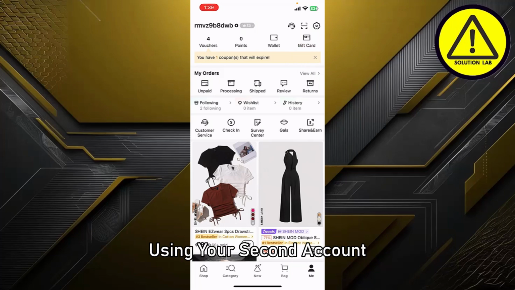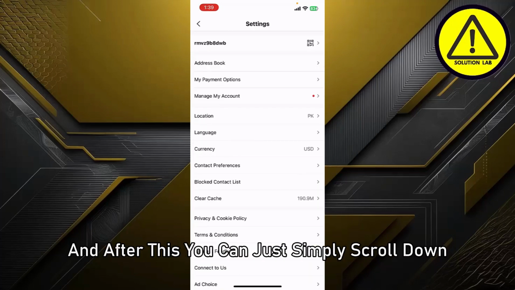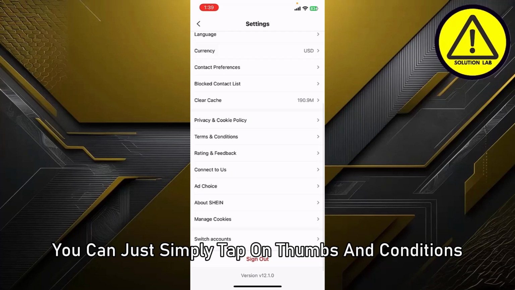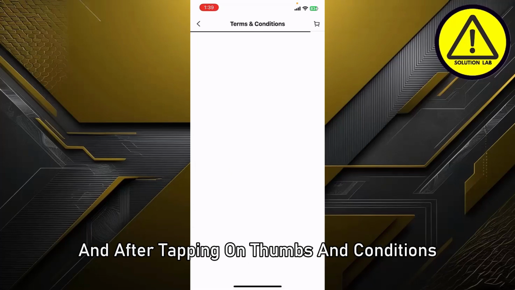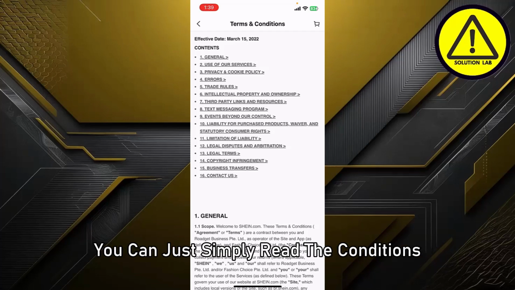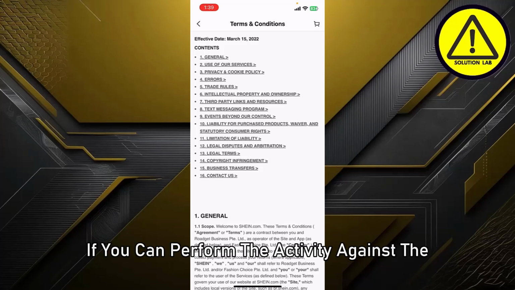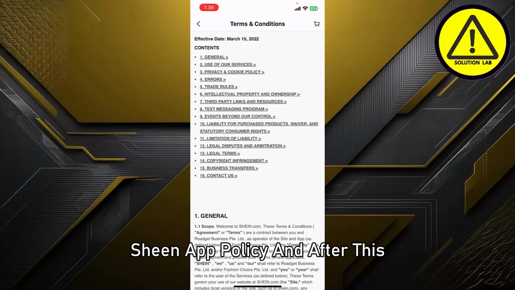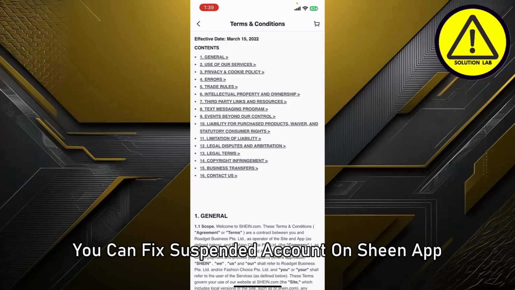using your second account. And after this, simply scroll down and tap on terms and conditions. After tapping on terms and conditions, simply read the conditions. The account is suspended if you perform activity against the Shein app policy. And after this, you can fix the suspended account on the Shein app.